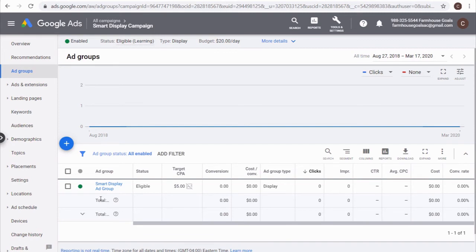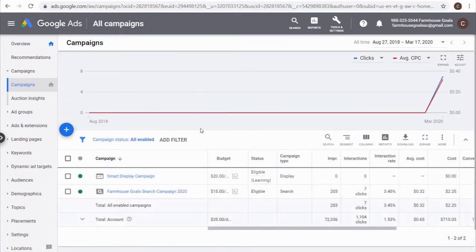Or if you have multiple landing pages, you can also use a different ad group for some of those different landing pages. Otherwise, this campaign is pretty much all ready to go. We can let it run for a little bit and see how it's going to perform for us. So we'll come back over here to all campaigns, and you're going to see right now we have our smart display campaign, we have our farmhouse goals search campaign. So the last thing I want to go through in this video is some of the different display targeting options if we're not going to be running this display campaign.